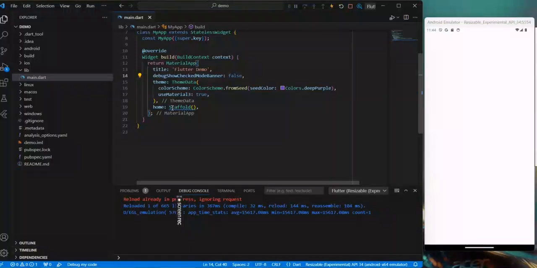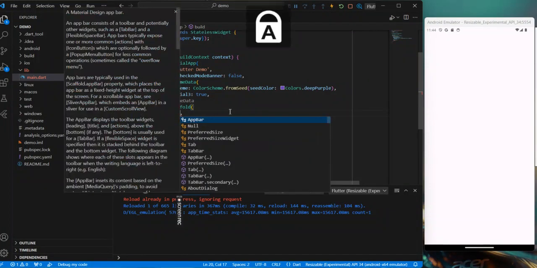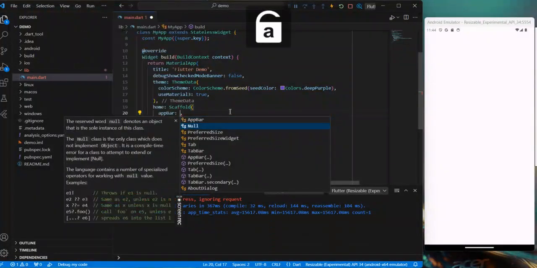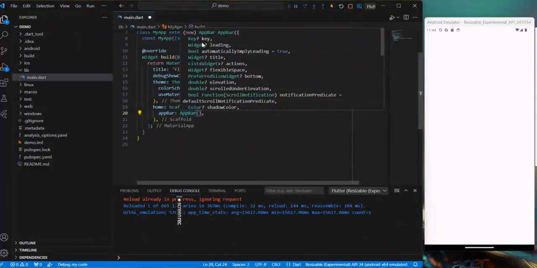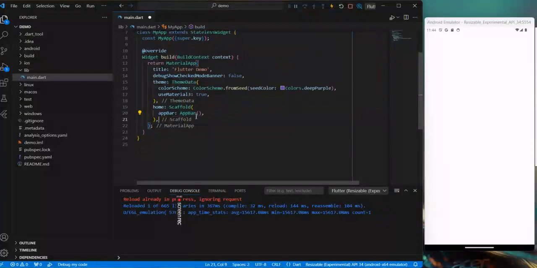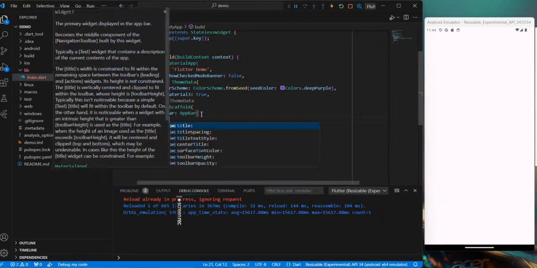So this scaffold widget has a field named app bar. It takes a widget, so I will give it an AppBar widget. Inside app bar, as you can see, there are many fields: key, leading, title, actions, flexibleSpace, bottom, elevation, scrolledUnderElevation, notificationPredicate, shadowColor. First, let me give it title.